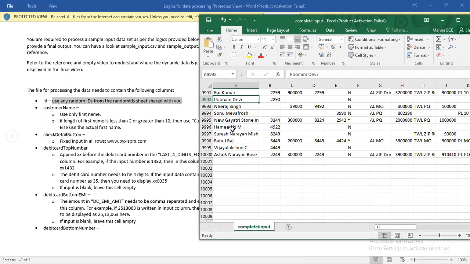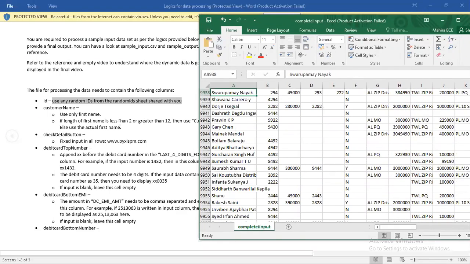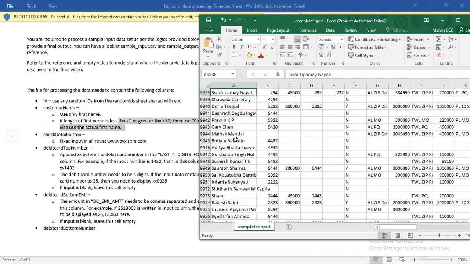Okay, I should not use anything else. So if the length of the first name is less than 2 or greater than 12, then use "customer", else use the actual first name. So if it is less than 2 or greater than 12, I need to use customer instead of this name. Otherwise, I need to use only the first name.